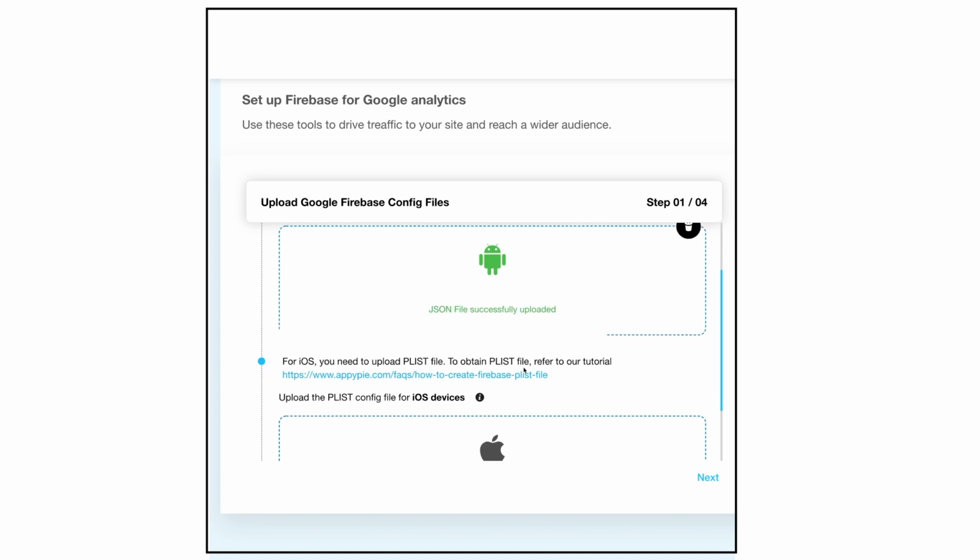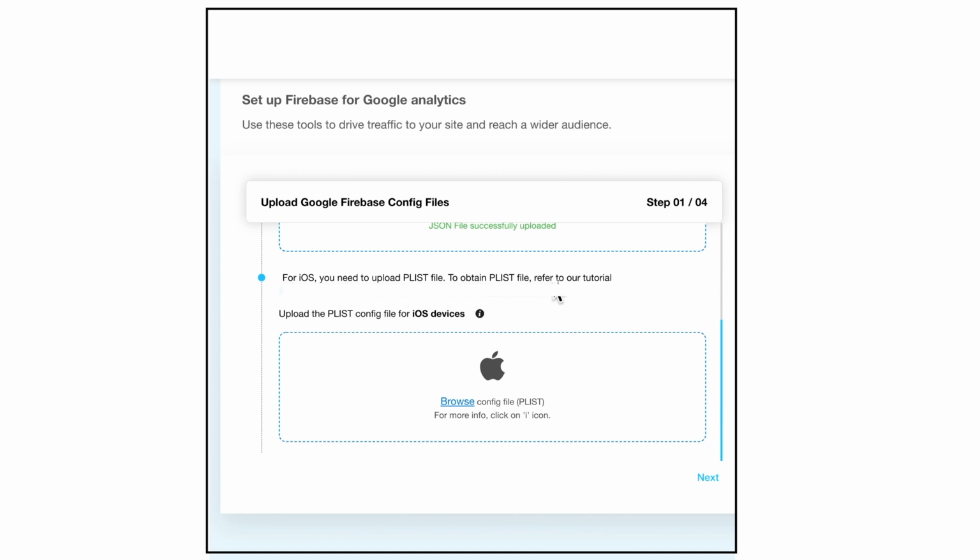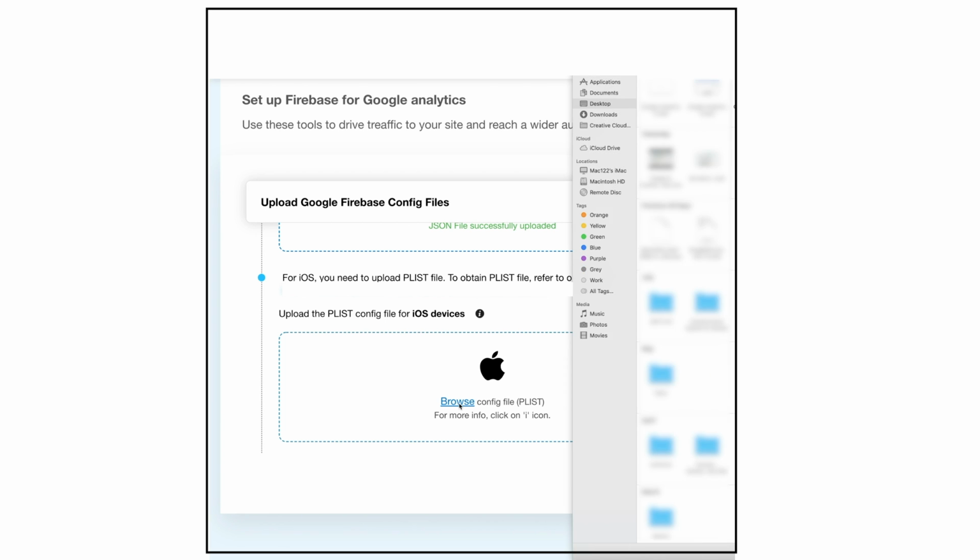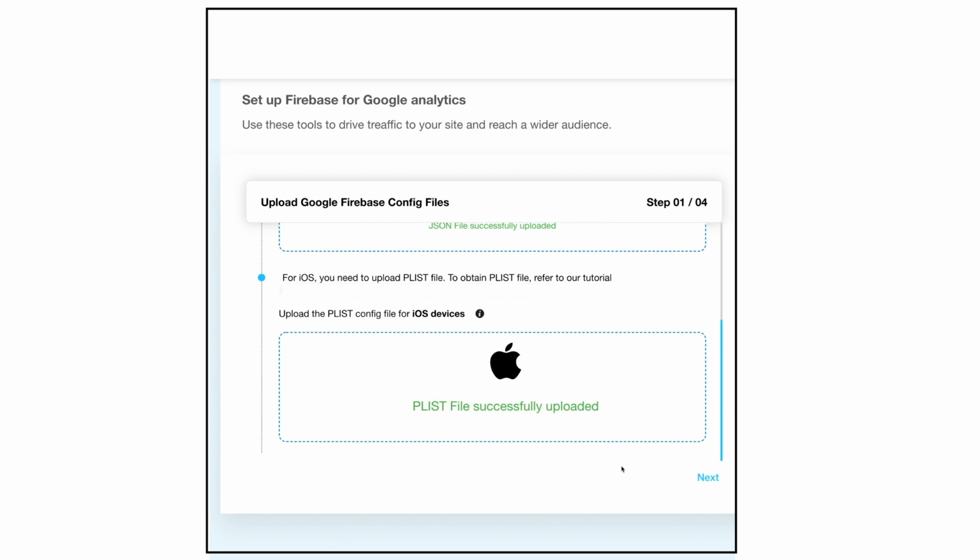Similarly, for iOS devices, you need to upload a plist file. To obtain the plist file, you can refer to our tutorial. Now click Browse, upload the plist file here. After you have successfully uploaded, you will see a confirmation text. Once done, click Next. That's all for now.